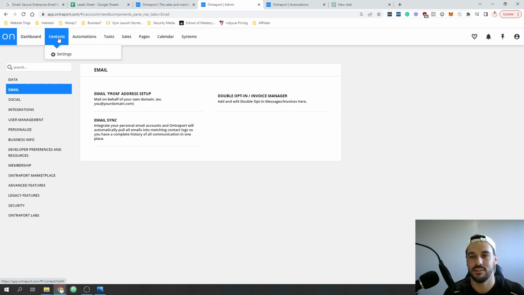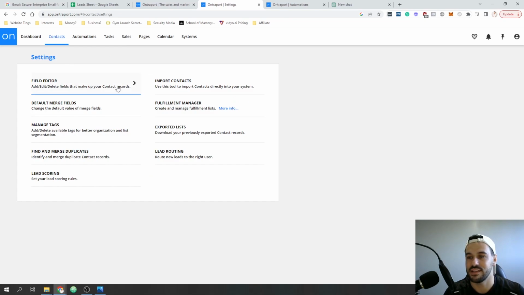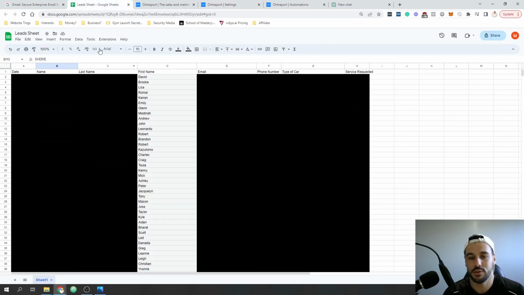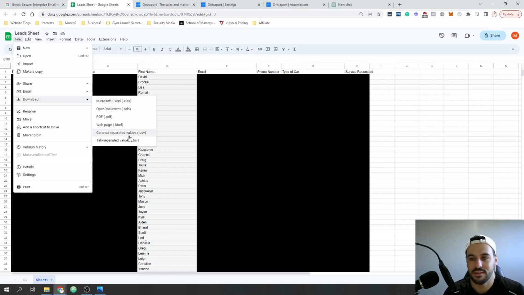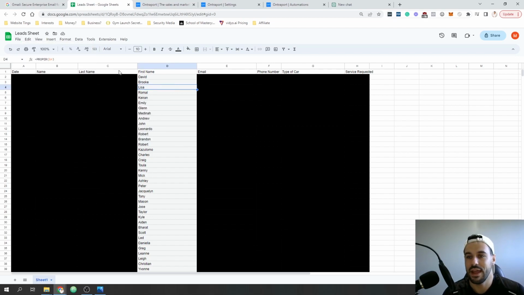Now, how we do this is you go to contacts, settings, import contacts. This is going to allow you to drop in a CSV file. So what you're going to do is go to your leads form, you're going to go File, Download as CSV, and it's going to basically allow you to upload that and allow you to select which columns mean what, and then all your data will be up on there.